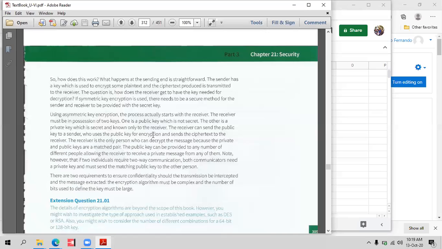Public key can be provided to any number of different people, allowing the receiver to receive a private message from any of them. So if I am the receiver, I have both keys. I can give the public key to any number of people. There's no problem.